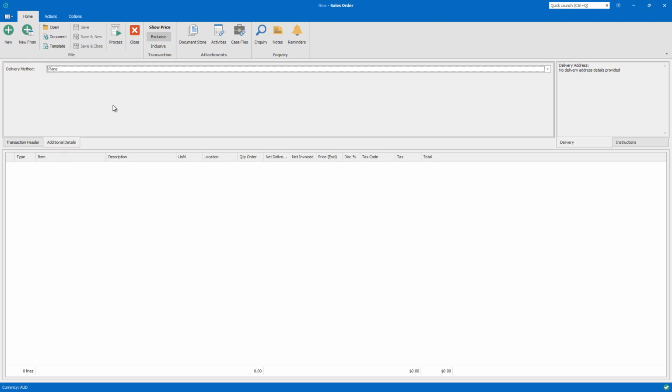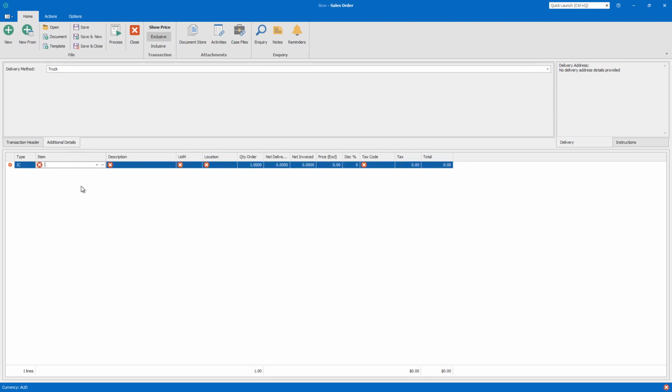And you'll see the delivery method custom field that we created is now visible. It's already set to plane, as that was the default value. In this instance, we want to change it to truck, and then we'll go and start adding some line items. So in this example, the customer requires an authorization code every time they order an alcoholic beverage.